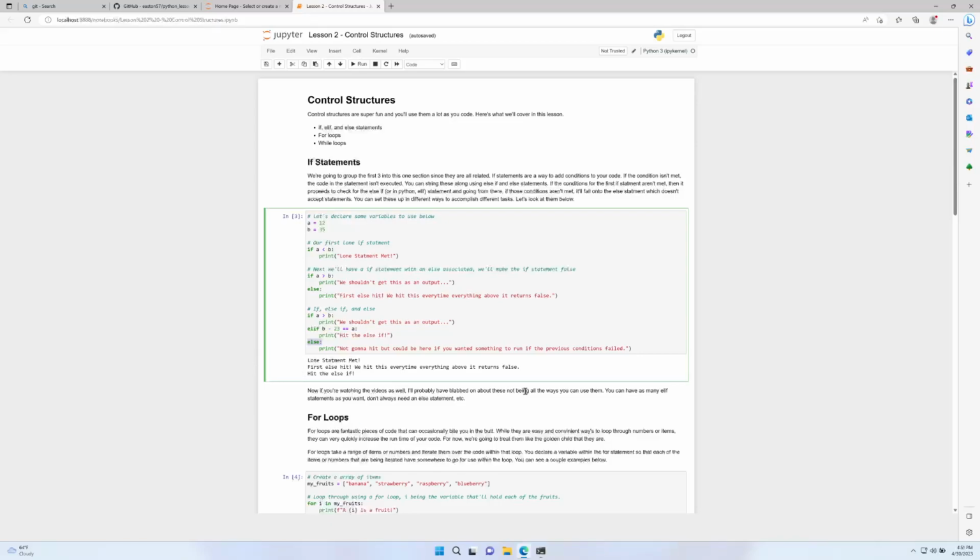Here I have a little note about talking about them more. You can use as many else if statements as you want. You don't need to exclusively have these three. You can have 2 else if statements. You can have 3 else if statements. If you really wanted to, you could have 40, even though that's not recommended.